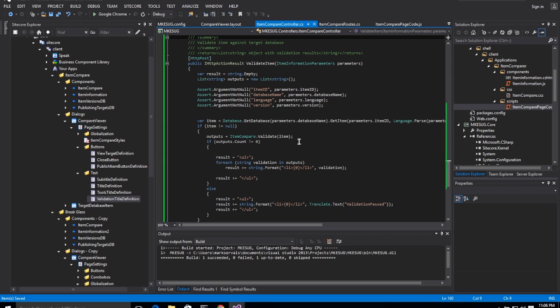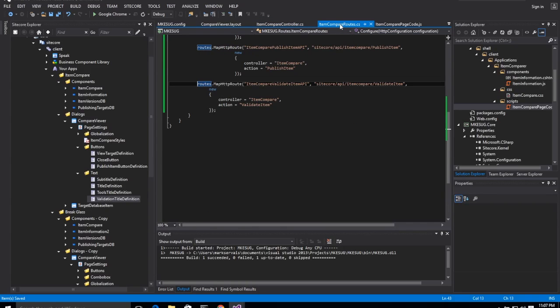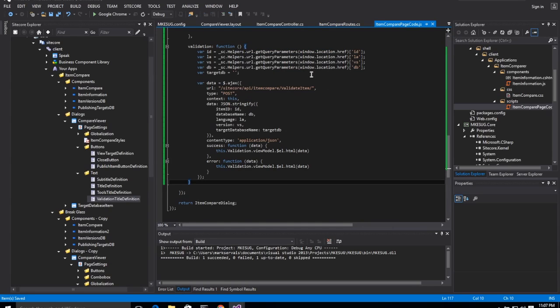This is basically, again, right from the old component, creating the unordered list, the list items, making sure validations pass, getting the translation of what that key is, and putting it in a single list item. Then adding our route, and adding the JavaScript to pull the query string and pass it along to validate item. Then on error or success, we're going to fill that validation div with whatever information comes back. So we will go ahead and build this and display.